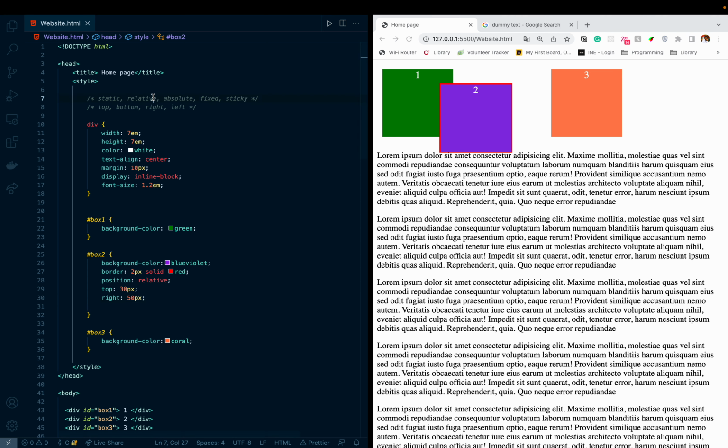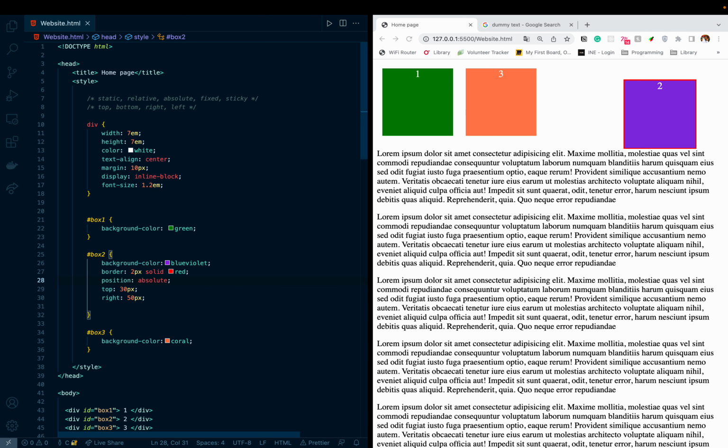Okay, so that's relative. Let's get into absolute. So if I just change that position to absolute, let's see what happens. Save. Whoa, what just happened? Cat, why did it go? And wait, did this just take its place? Okay.